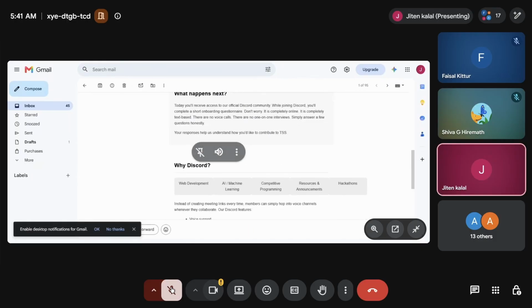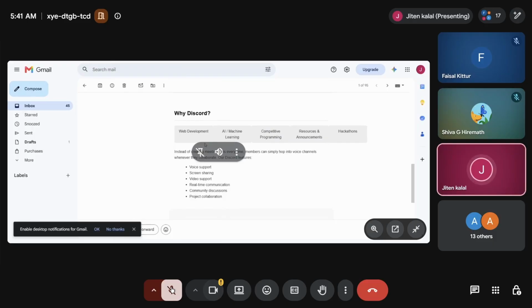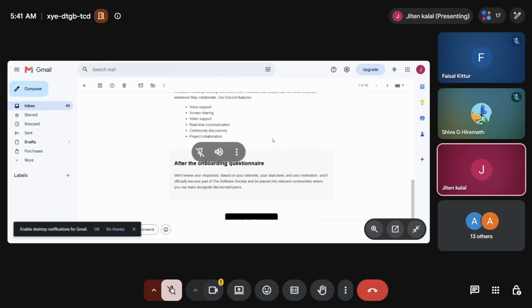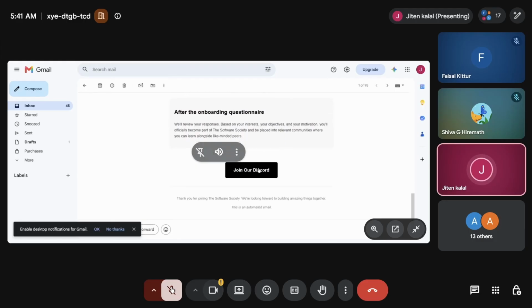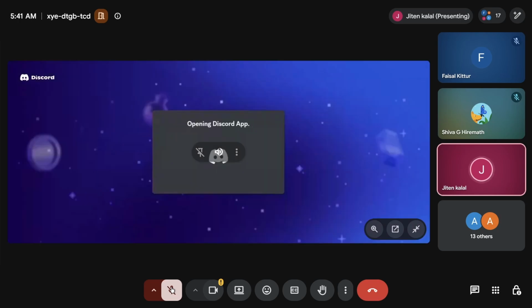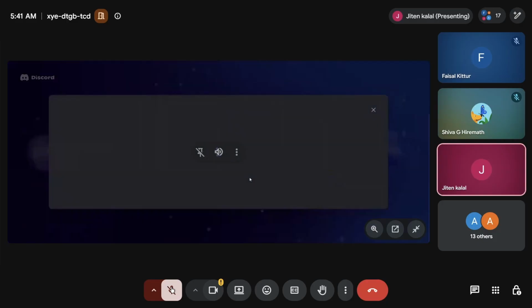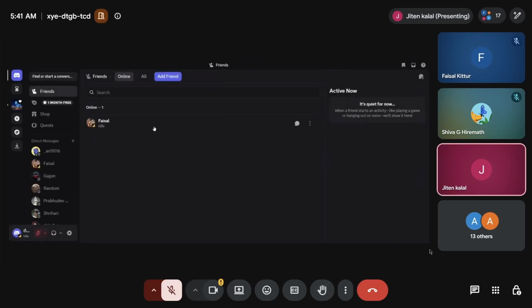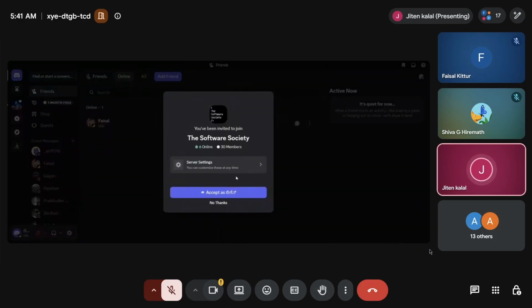This is why we have chosen Discord, because it has voice support, screen sharing, video support, communication, all these things. Then you'll have to click on join our Discord. This is what you will be moved to. This is what you'll receive, and you will have to click accept invite. I had my emails filled in; otherwise, it will ask you for your email and login credentials, but because I had already filled it, it didn't ask mine.